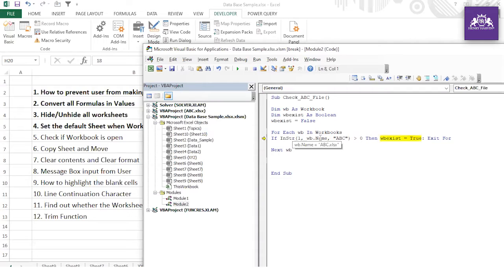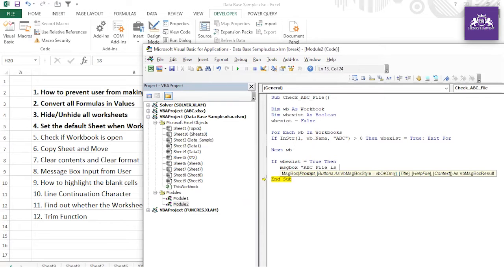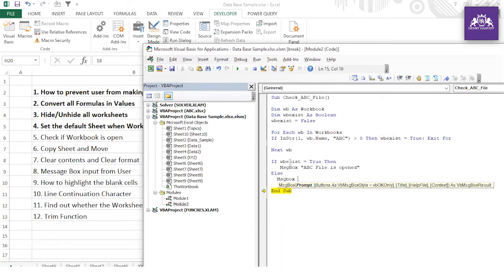So now see that it has got the file. WB exist has become true, and now see that exit for. So what you can tell over there, Control C, if WB exist equal to true, then message box "ABC file is opened", else you can write MsgBox "ABC file is not opened". All right, and then you can close this with End If.